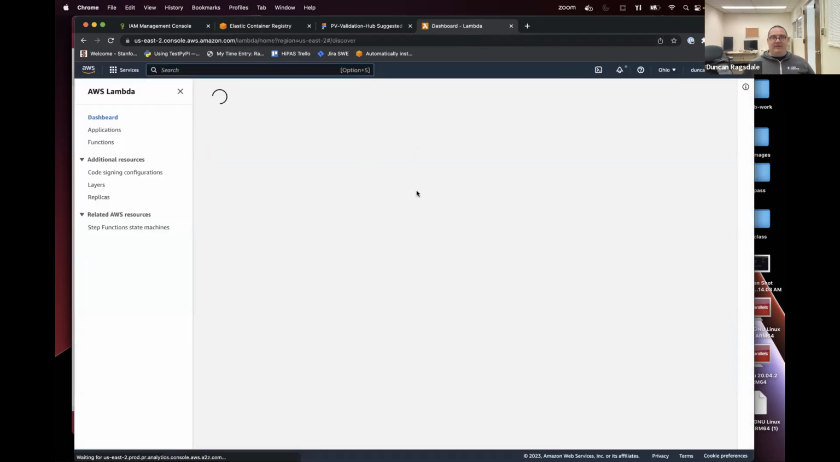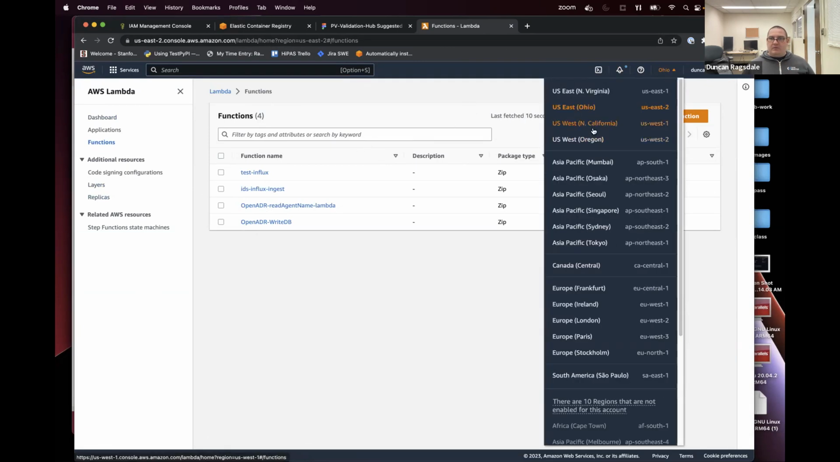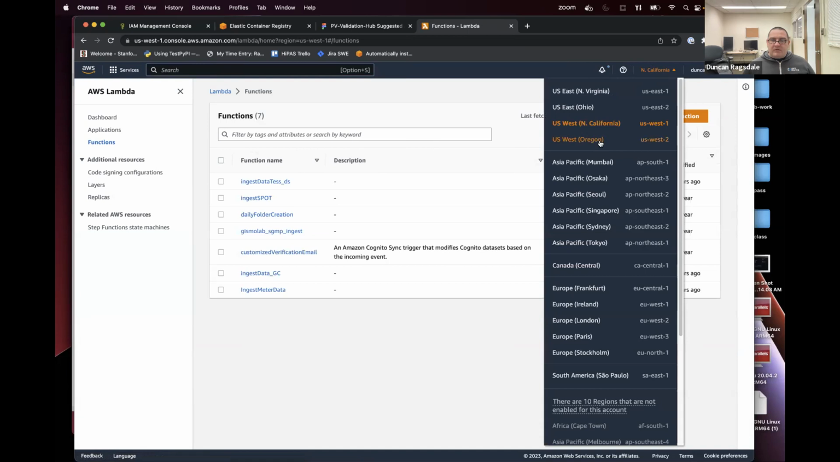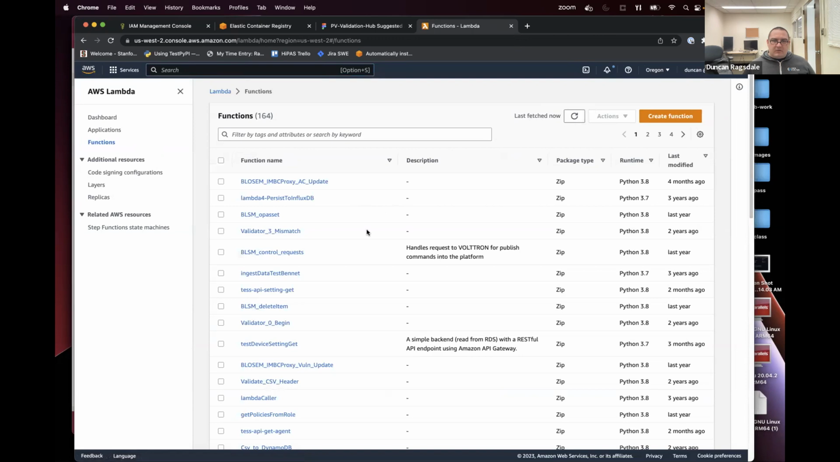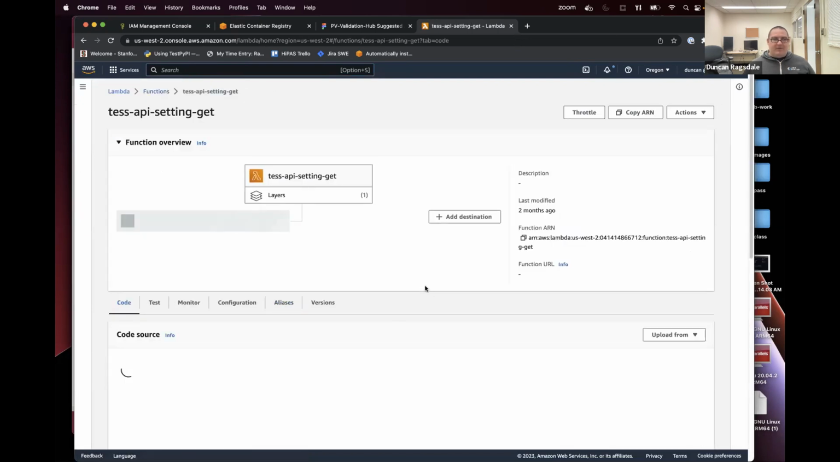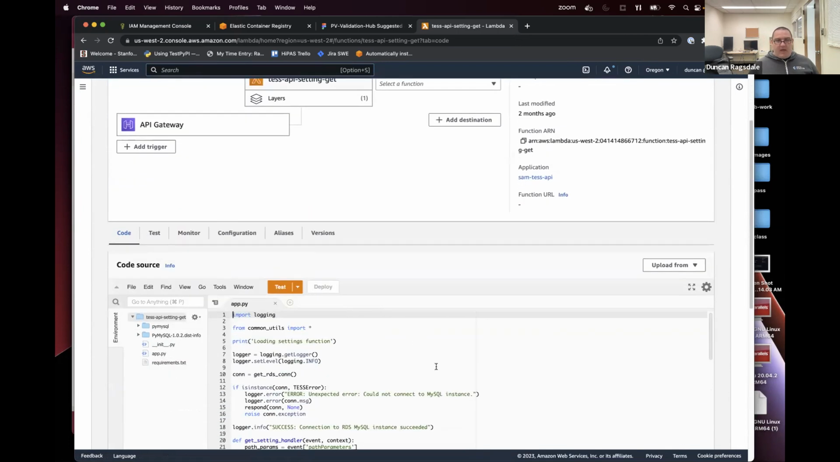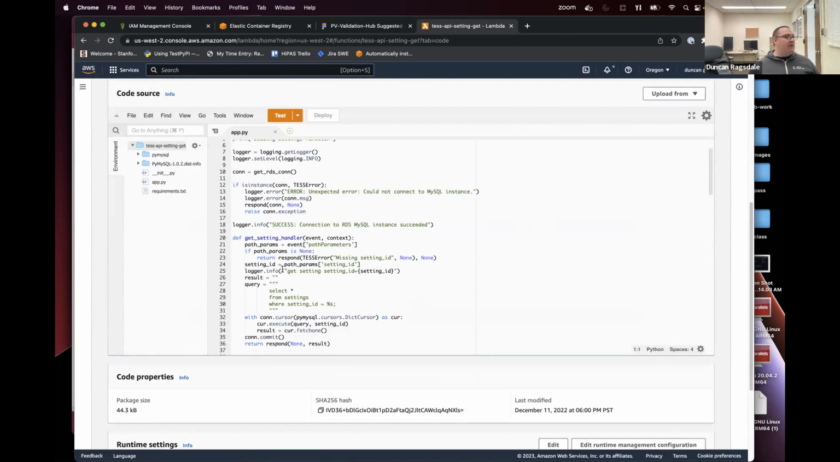So when we go into Lambda and we're building our Lambda functions, where's a good one? I don't want to do Ohio. Let's go to, was it Northern California that they had it? Or was it West Oregon? Let's do, yes. So here we have a setting set up by a CMU team last quarter for tests. And they have a Lambda function that is handling all their database calls.